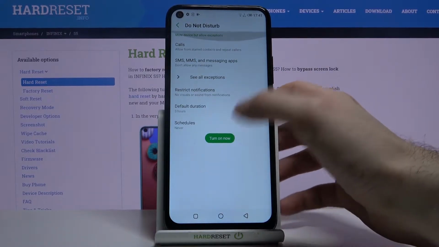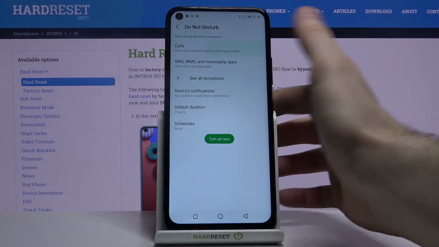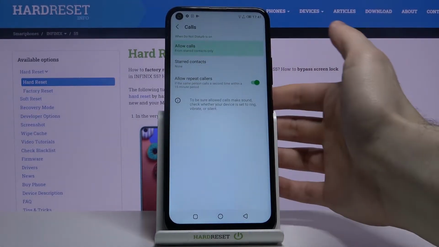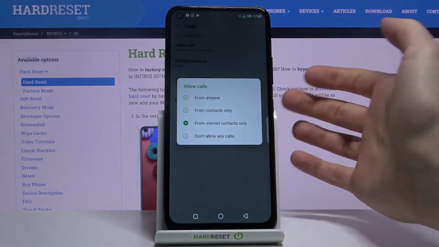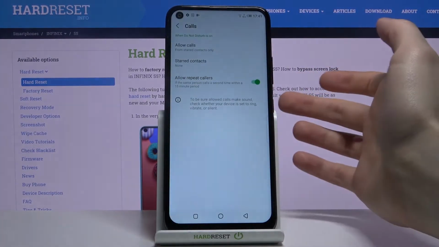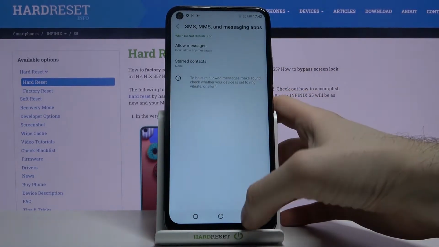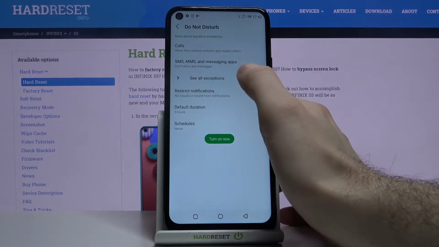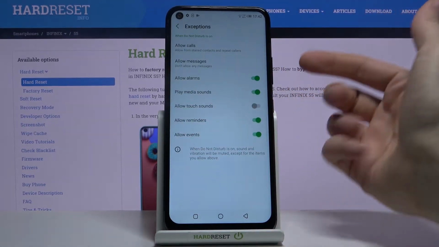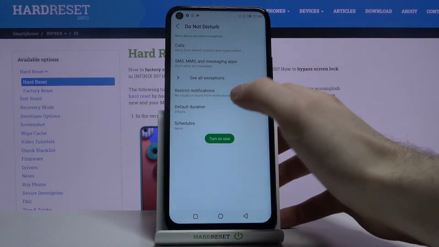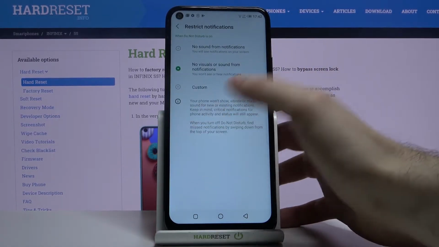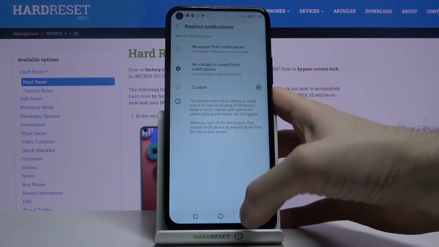You can also add exceptions for this mode, like calls from all contacts, specific contacts, from anyone or from nobody. The same goes for messages. You can also add exceptions for all other notifications here. Here you can select if you want to restrict visual notifications.